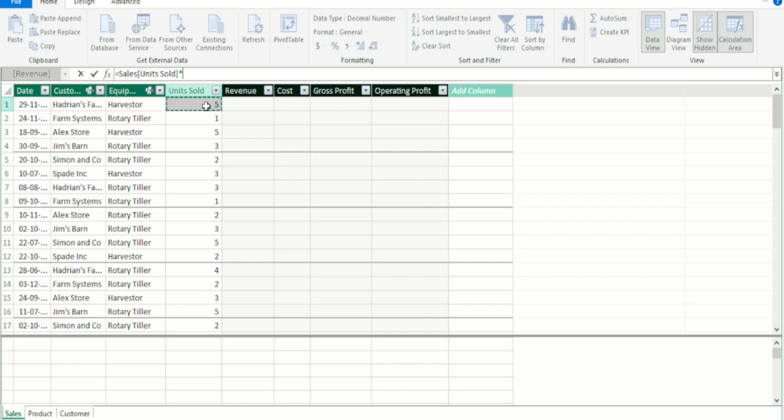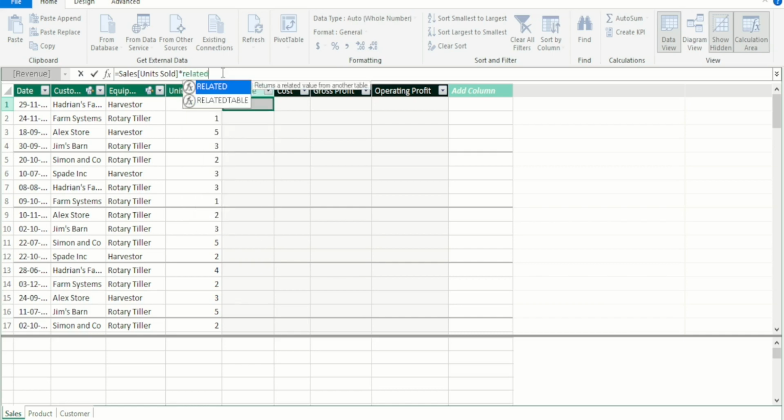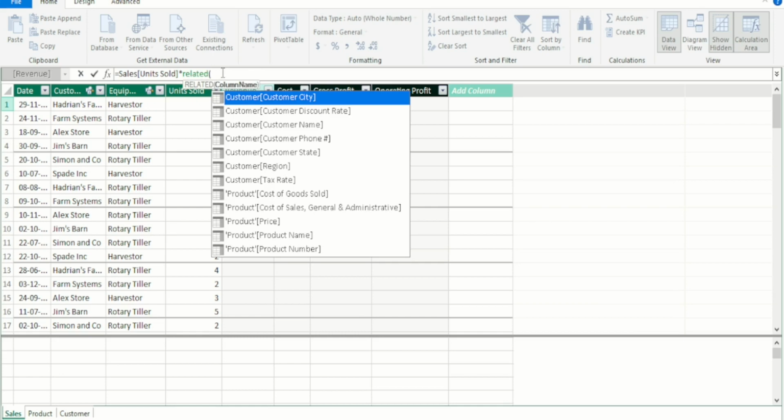So generally, if you're not using Power Pivots, what you would have to do is go and get that information by using some sort of lookup function like VLOOKUP or XLOOKUP. So you look up harvester or you look up rotary tiller on the other data table, right? But here, the inbuilt functionality for this is to use another feature within this, and that feature is called RELATED.